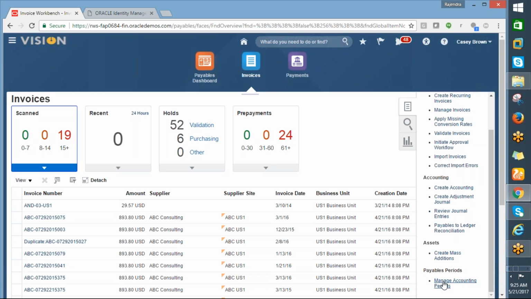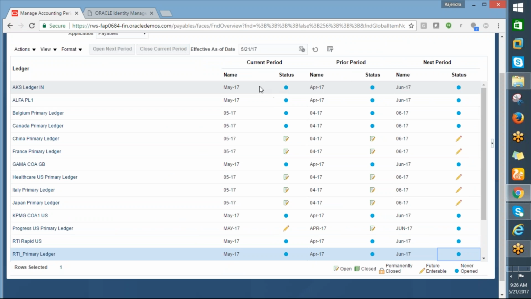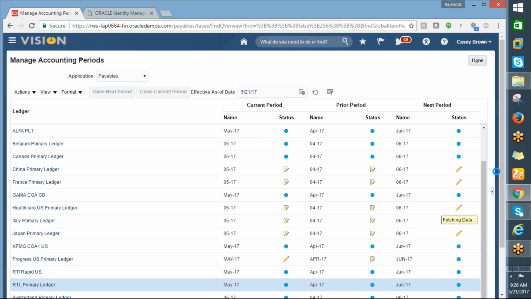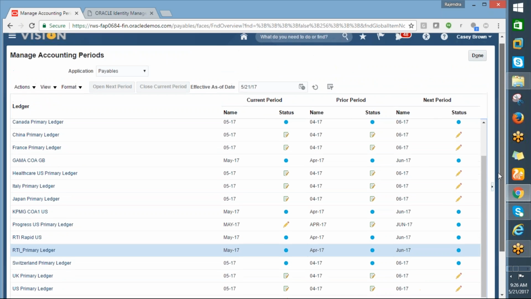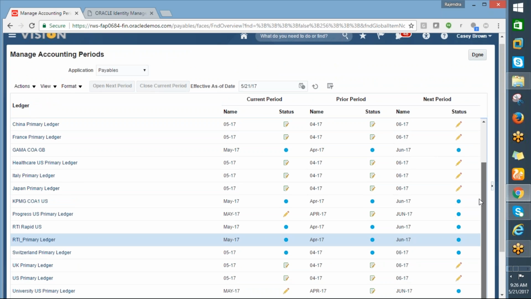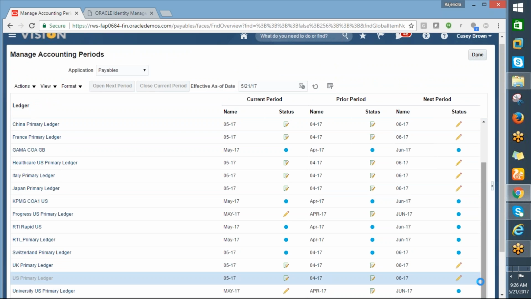So just click on here to open. In this, we need to select our ledger. It's a kind of a payable, right? So payables. Ours is the US primary ledger, right? So this is the US primary ledger. Just select here.